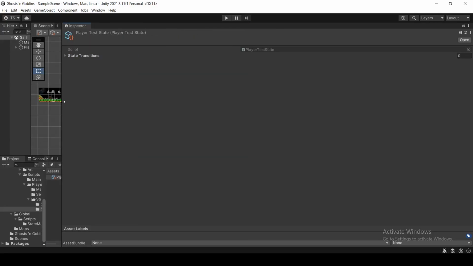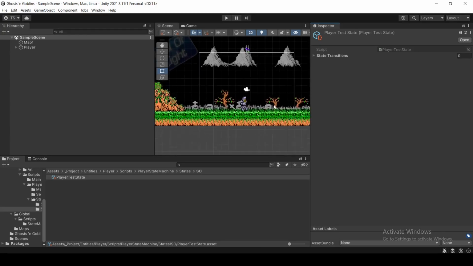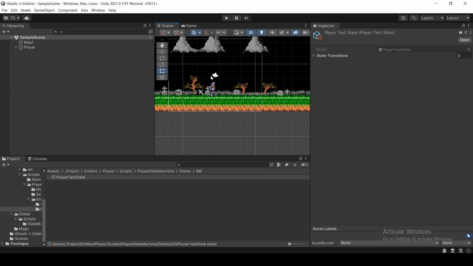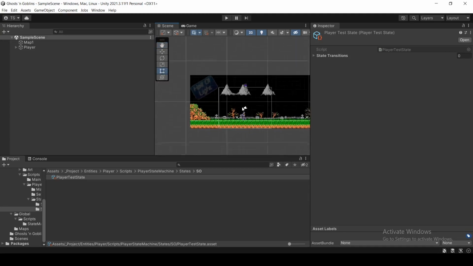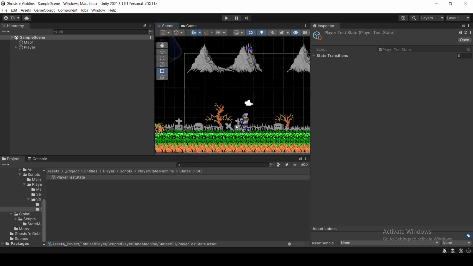So I guess on the next part, I'll be adding the movement state, the jump state, and the attack. I guess also the crouch and attack. That's for the next part.